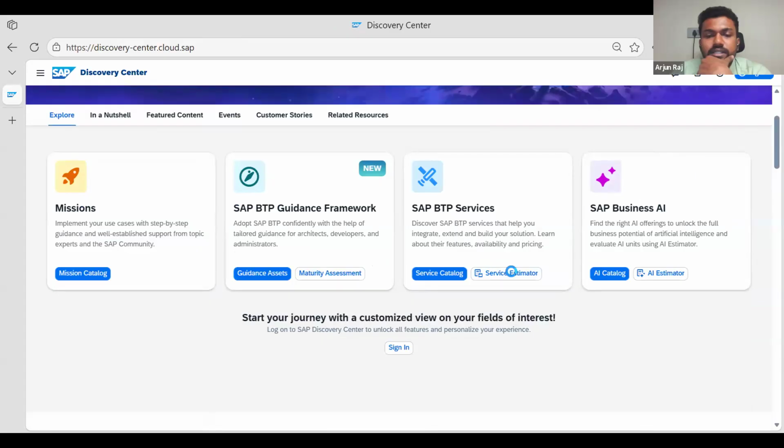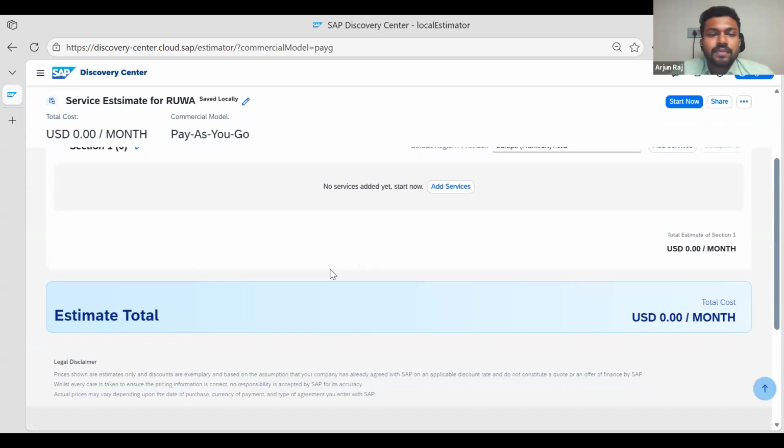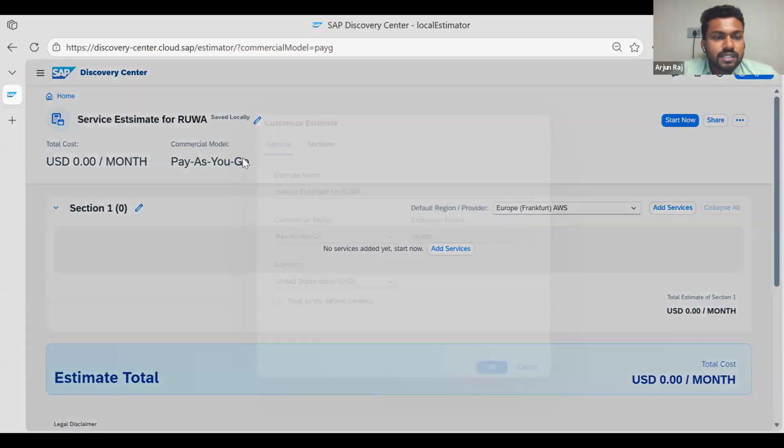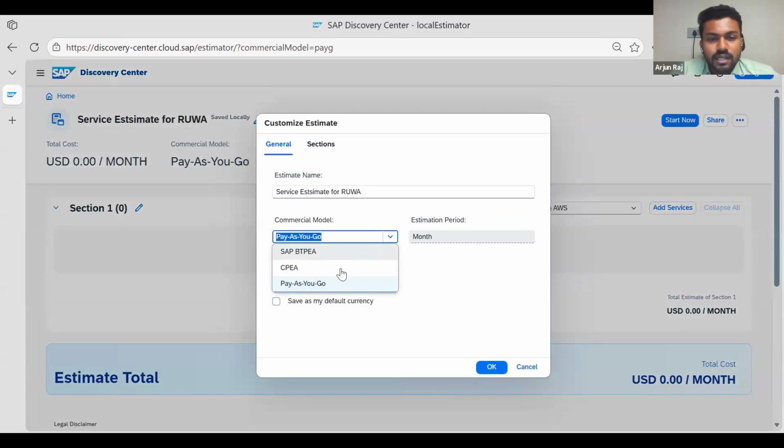Okay. See, there is something called the service estimator. This is the commercial model which I was telling you about. Here, pay as you go is there, CPA, BTP. These are the three things I was saying. But both of them are of similar nature. CPA is not provided to the customers now. BTPA is from SAP, for the new customers. SAP is providing this one.